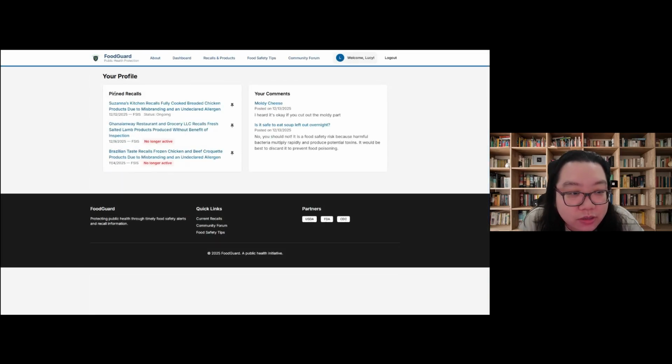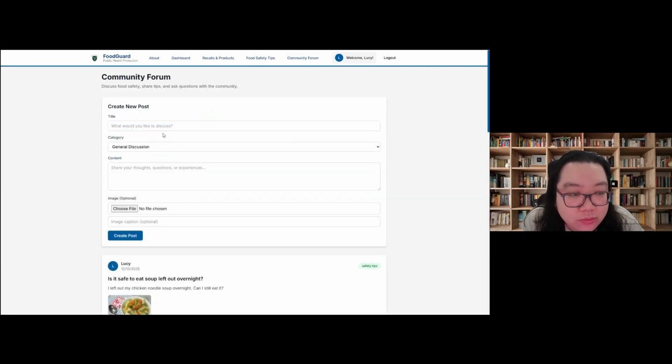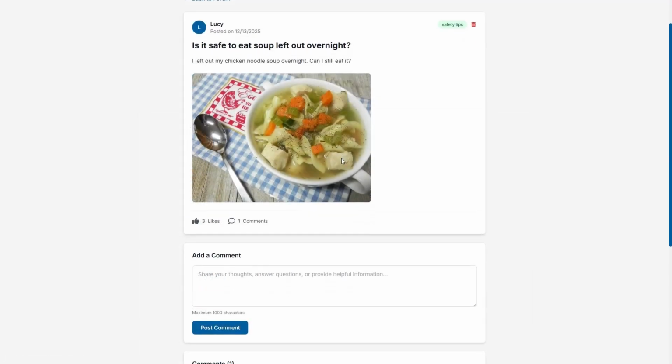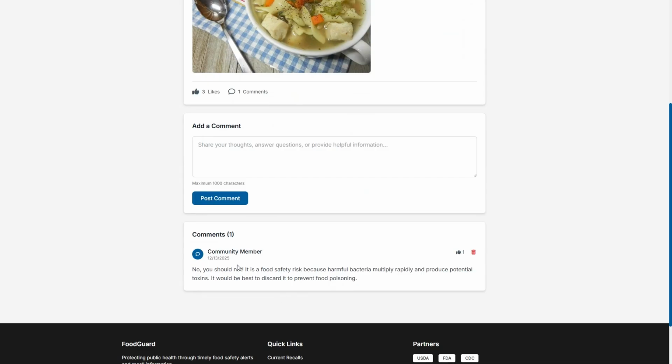As you can see in the profile page, it shows the pinned recalls they would like to follow and their active status. Additionally, the profile page shows comments that they left in the community forum. In the community forum, users are able to create posts to discuss food safety, share tips with other users, and ask questions. Here, Lucy left a post asking if it's safe to eat soup left out overnight, and she has a nice image of chicken soup that she left out. If you scroll down, you could see a user commented it's not safe at all.